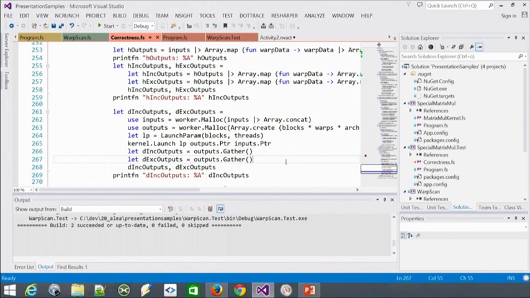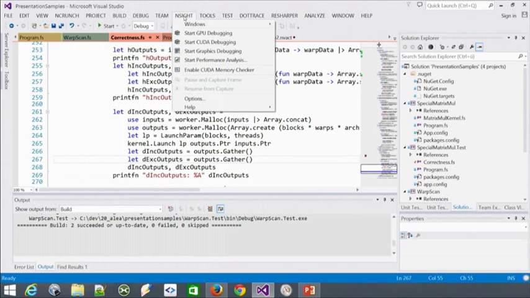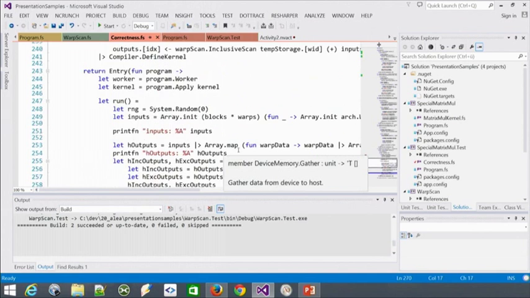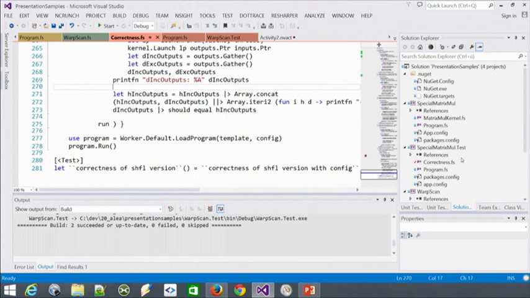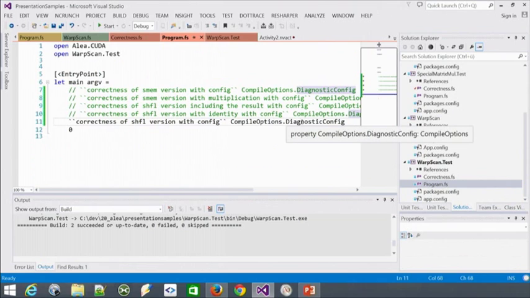So if you install Nsight debugger, you get here a menu where you can select Start CUDA Debugging. In order that you can debug, you have to compile your code with the right configurations. I've done that here in my test. Here I use this diagnostics configuration, which brings in all the meta information.